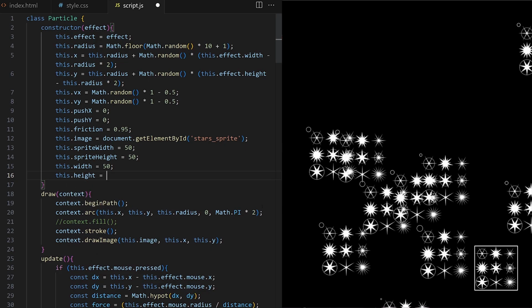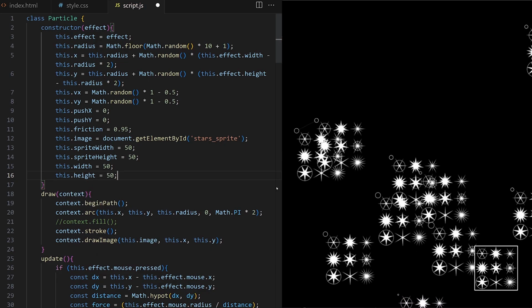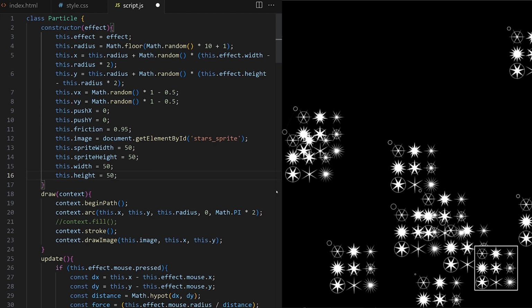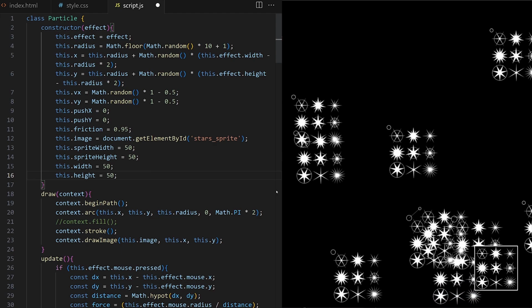We will also need width and height as separate properties because maybe we want to scale and randomize the sizes of the stars as we draw them on canvas.